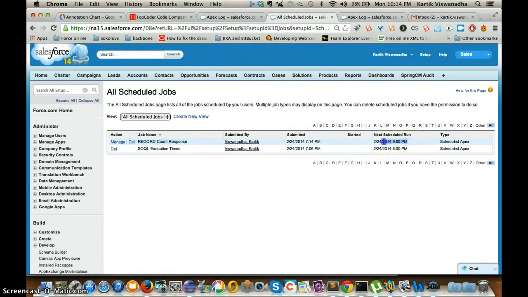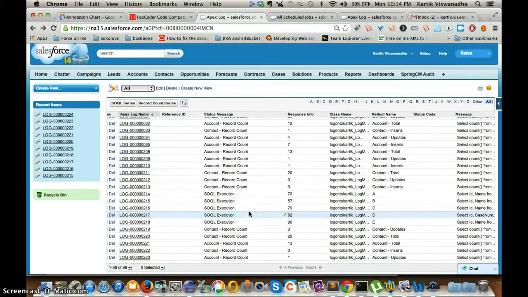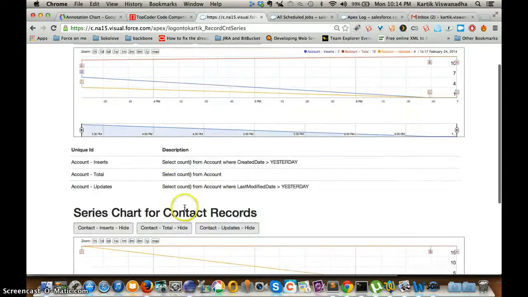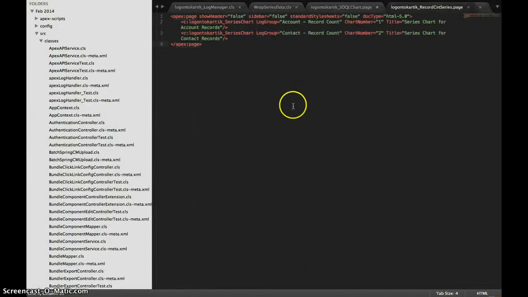The next run is at 9 o'clock, but I already have some data. It's again the same, I'm using the same Visualforce component. So I click on the record count series, and I'm displaying the series chart for the account records and the series chart for the contact records. Let me go to the Visualforce page. This is the Visualforce page that I'm using. The page is basically just calling the component with the log group account record count, chart number 1, and contact record count, chart number 2.